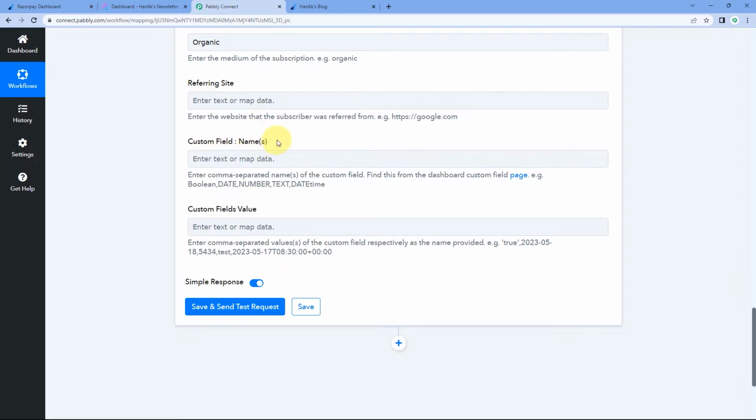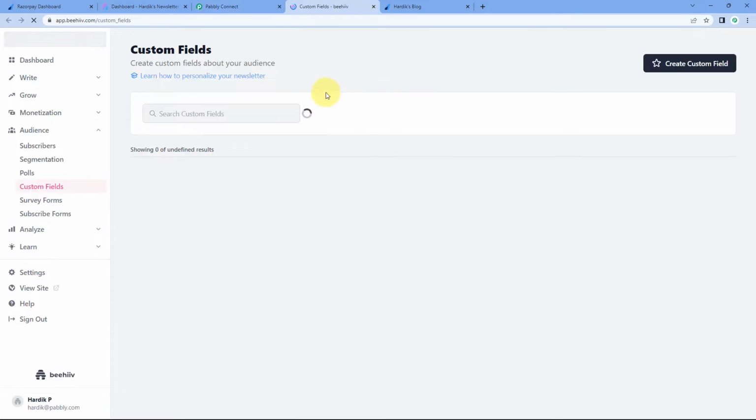Then it is asking us custom fields. And here in this custom field name and custom field value, we can add the details of the new subscriber which we are adding. Details like name, email, phone number, and all the other details. But before adding this, what we have to do, we have to first create some custom fields in our beehiiv account. So here in this help text, there is a hyperlink. We will just open this link in a new tab and it will take you to the custom field section of our beehiiv account.